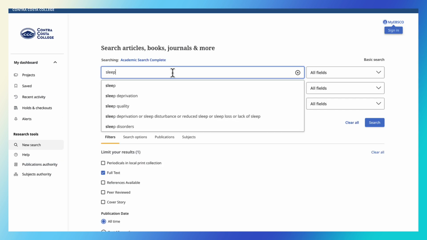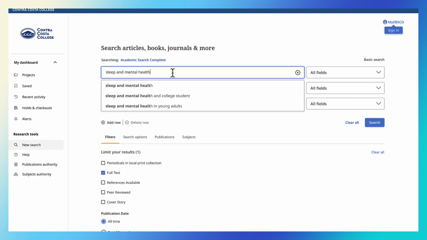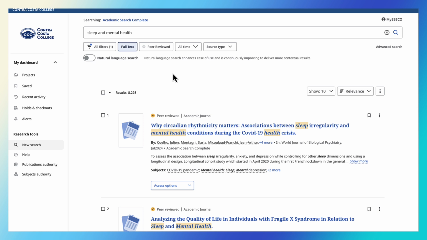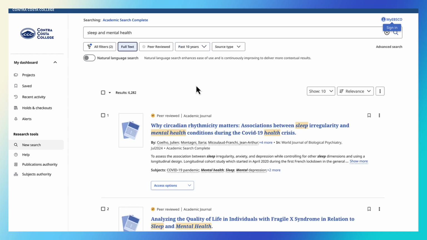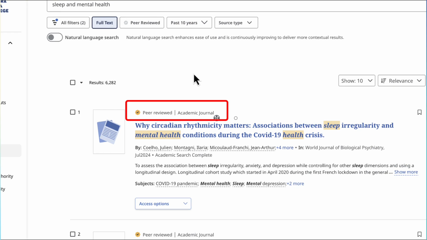Type in your search terms and take a look at the results. If you want to adjust your search to see only recent articles, such as articles published within the last 5 or 10 years, use the controls near the top of the screen. You'll notice that each article in the results list has a label telling you what type of source it is, whether it's from an academic journal, a newspaper, or a magazine. It also specifies whether the article is peer-reviewed.